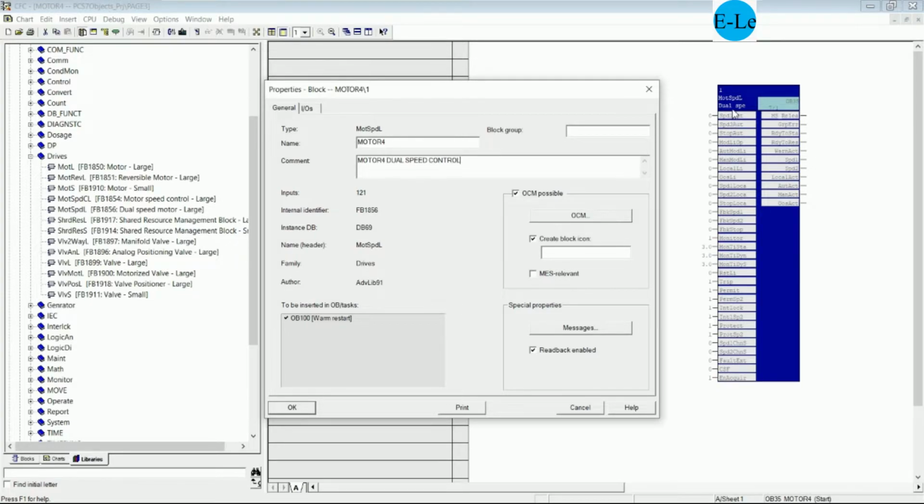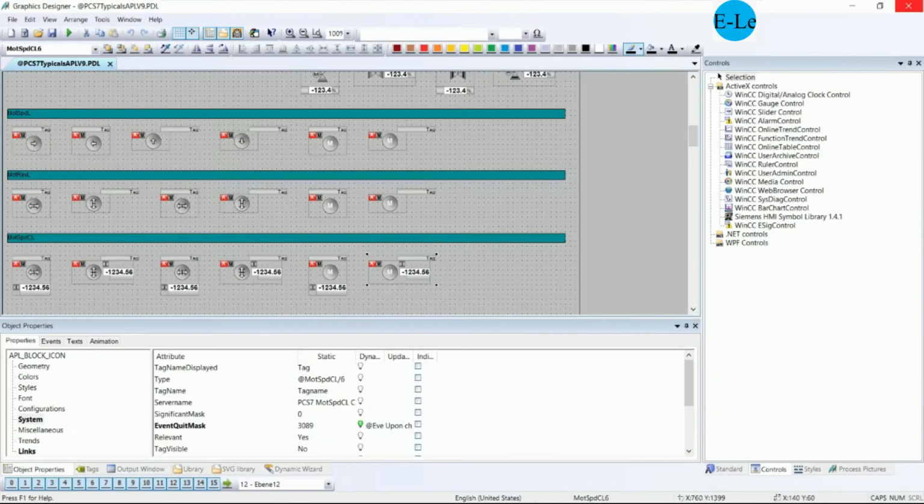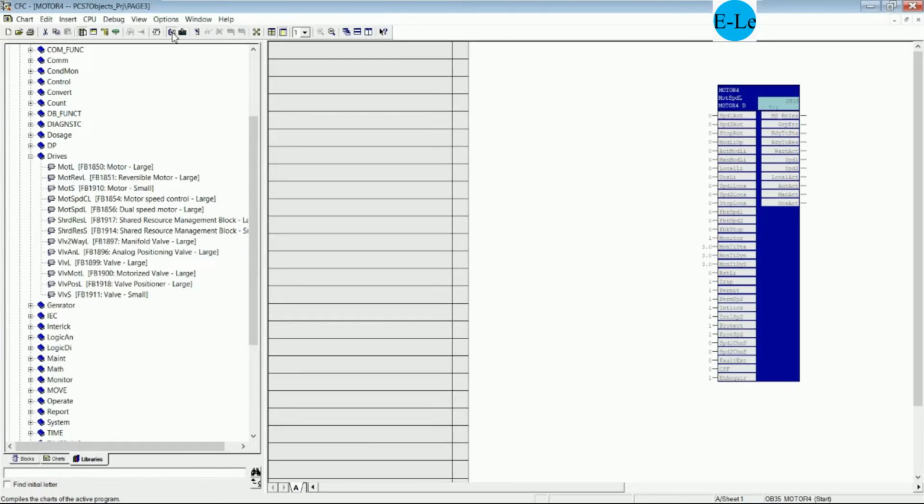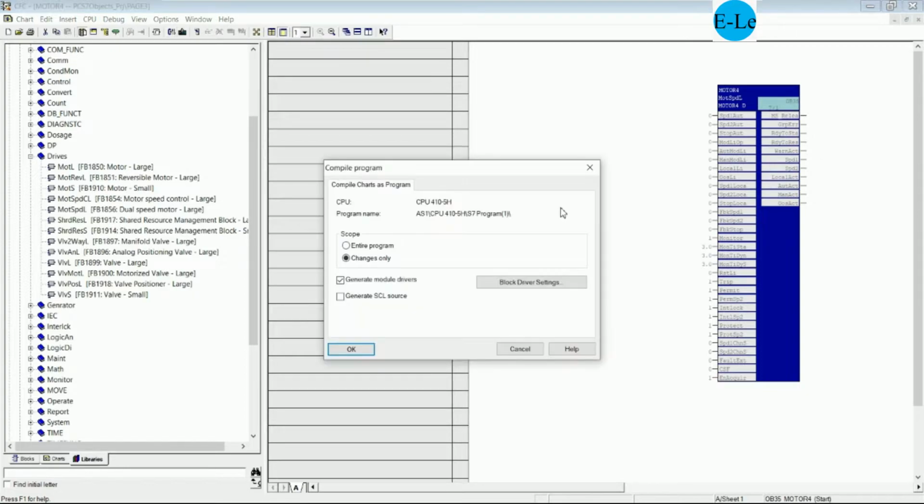So the class is MOT SPDL. This one I will use style 5. Yes, so I put 5 and then compile the program.